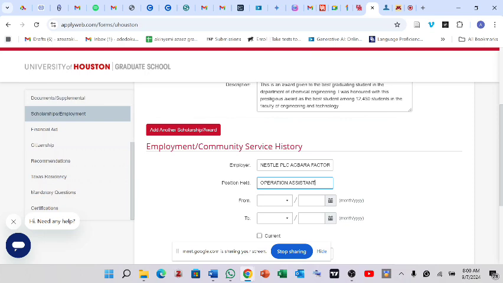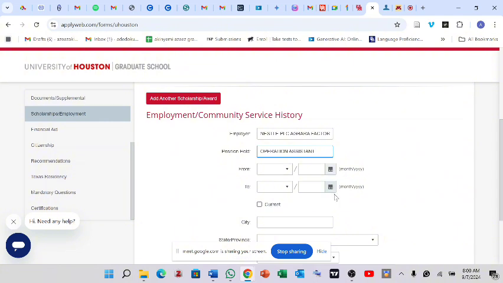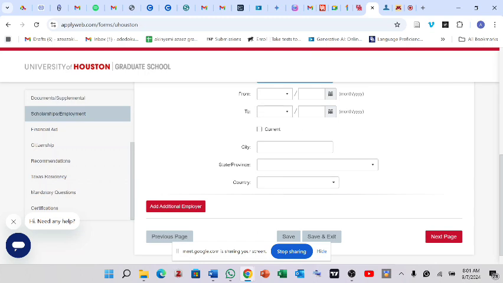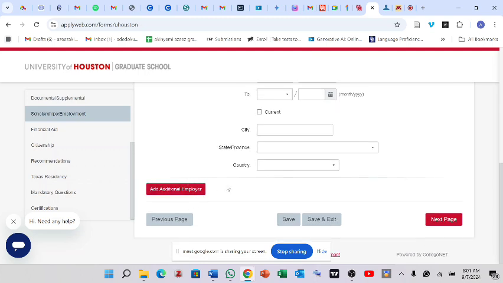Don't just carry your CV at your side. This is just like you inserting your CV again. So from what date, make sure all the dates are correct and correlate with what you have in your CV, please. City and all that. If you have another employer, you add. If you don't, just save.